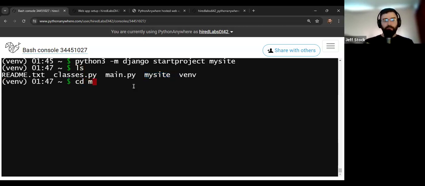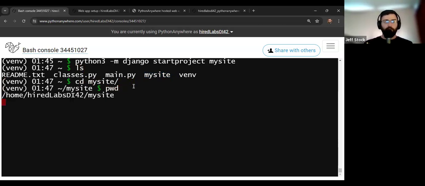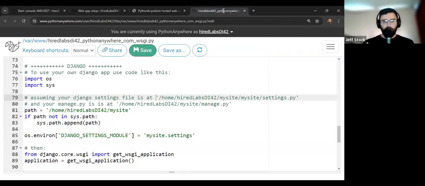So cd my site. And if you did this in the documentation, I use this little double ampersand thing to put both the cd and the creation of the project together. You could do that, just run both commands at once and move into the directory. We did them separately just to be explicit. But now, if I print working directory, you see that we're in our home, username, my site directory.